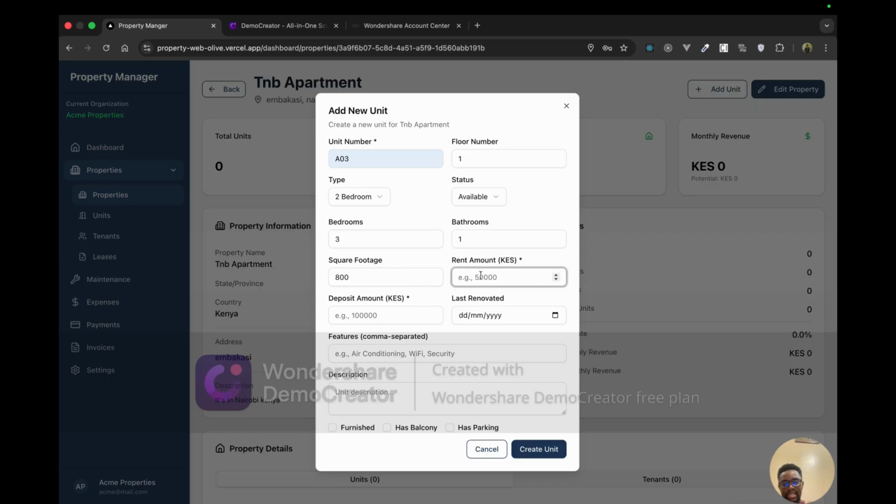Now, this is where I'd like us to keep track. The rent amount is the rent for this particular unit. Remember, a property can have different floors, and in those floors, they have units. Let's say an apartment can have like 16 units, and inside those units, they all have different prices depending on maybe the floor, or whether it is a penthouse. For the rent amount here, I want to have it as 25,000.